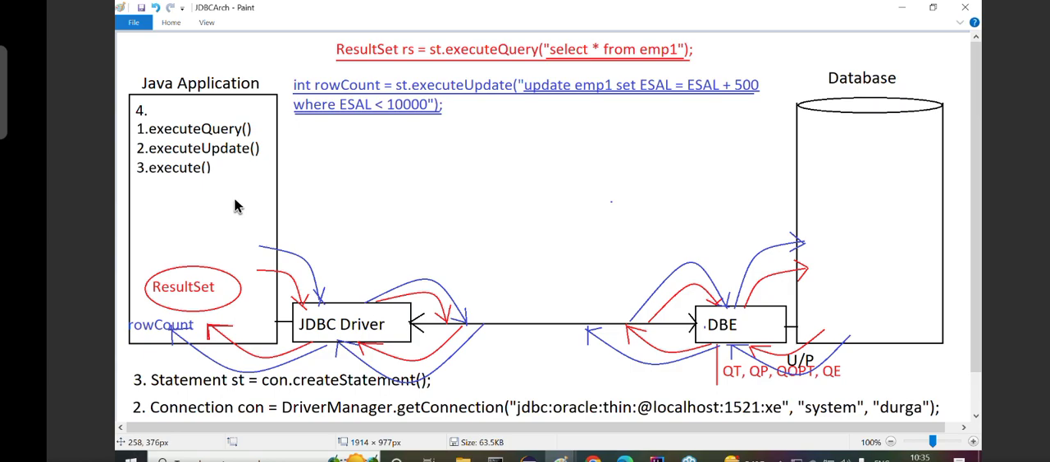That is returned by the execute update method. That's why I've taken the returned value of this execute update method into rowCount. What is the value we are getting from the database engine? That is nothing but the number of records which are affected in the database. That value is called the row count value. That row count value is returned by what method? Execute update method.